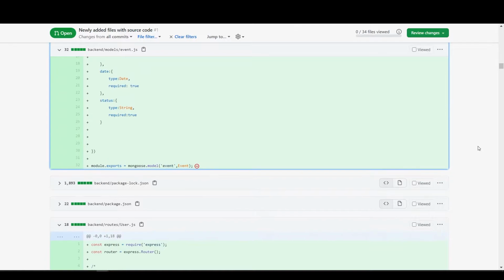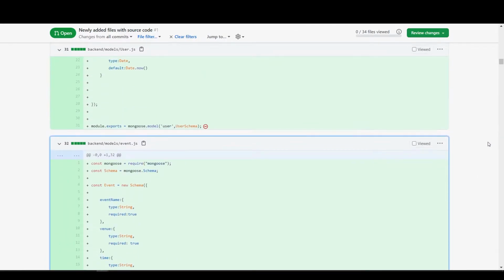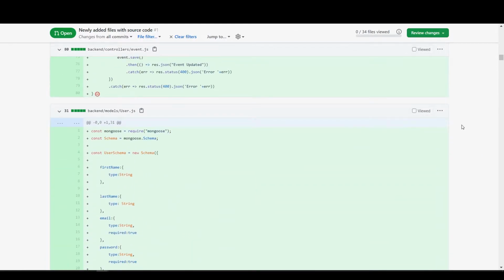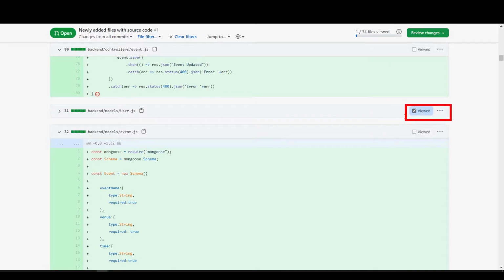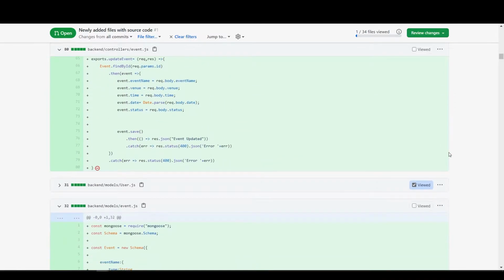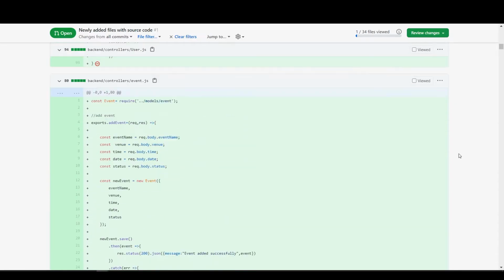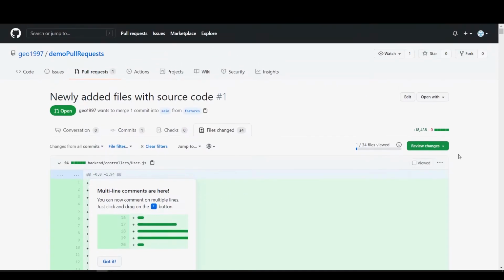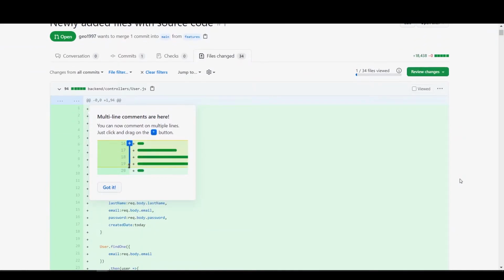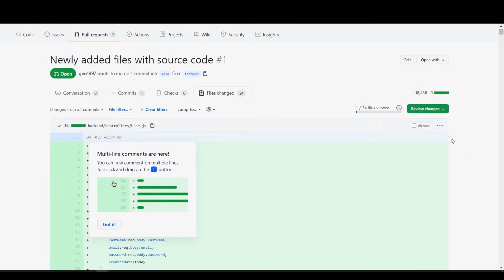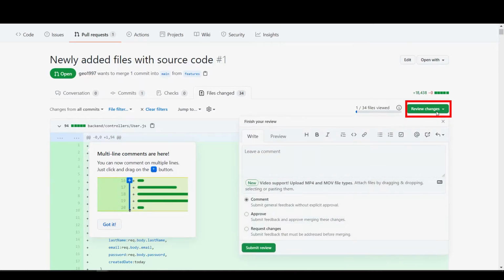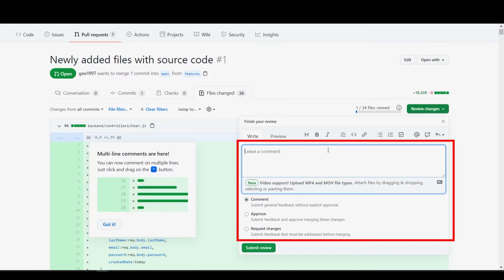want. Once you have reviewed the code, and once you're okay with this particular code, you can tick this viewed checkbox, and you won't be shown that particular code anymore, so that you can move on to reviewing the other parts of the code. Once you have reviewed your code, now you can review the changes, and you can leave a comment. So here we can give a meaningful message as well.